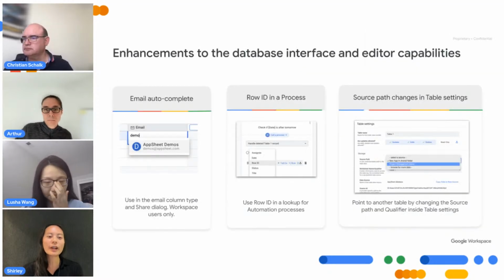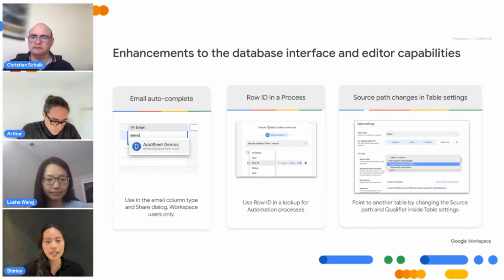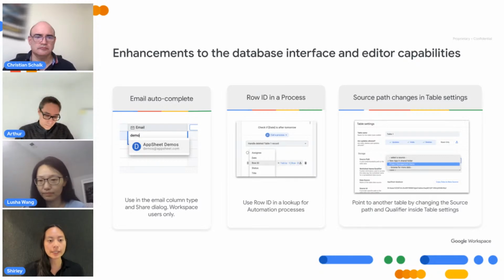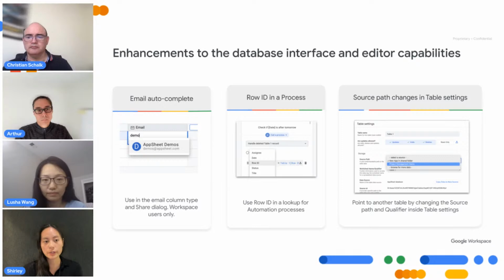And thank you, Lauren. A few other features and bug fixes that we've been working on I just wanted to touch on, since I know there have been some questions on this in the community. The first is email autocomplete. You can now see this inside the database interface. This is also available inside apps as well. To use this in the database, you just need to add an email column type. That's the column type that would show this autocomplete. And this is only for Workspace users, since that's what we're pulling the directory from.